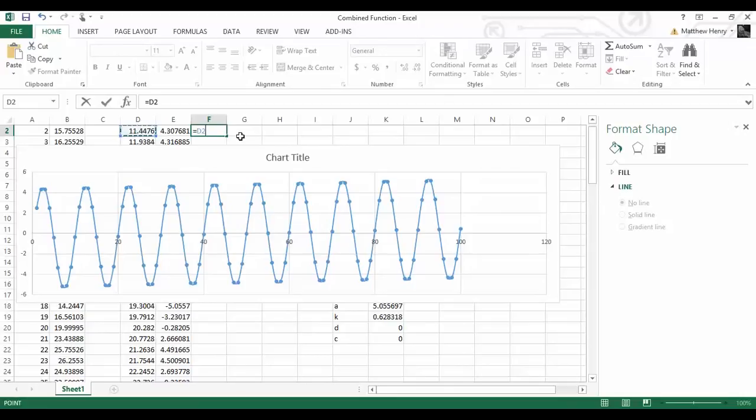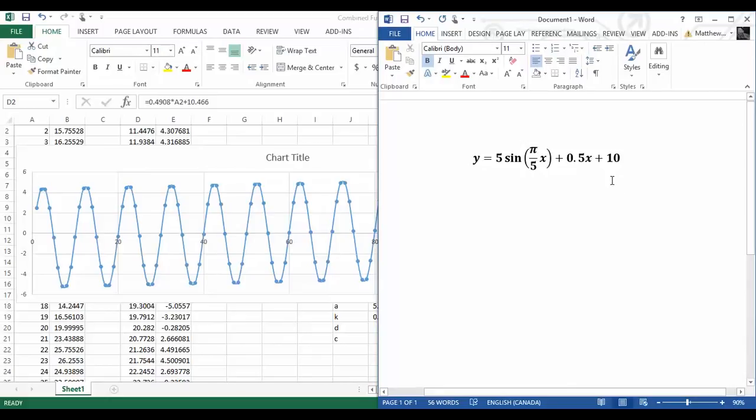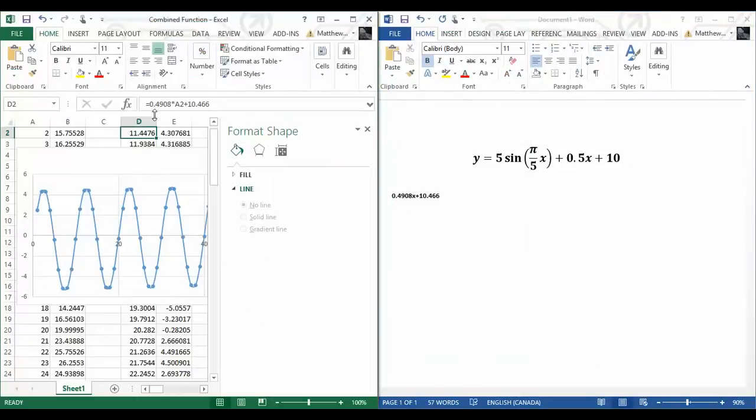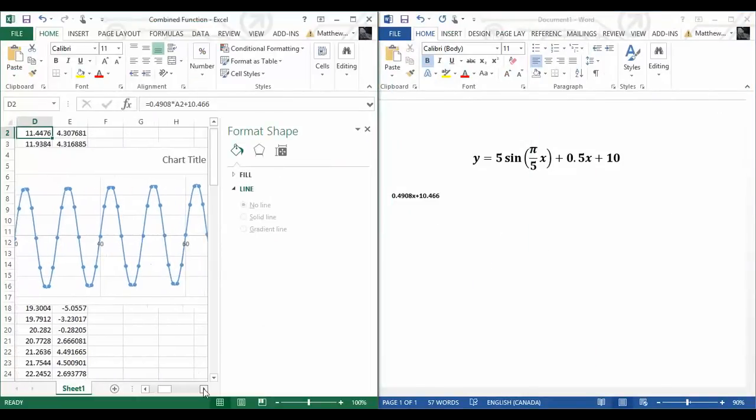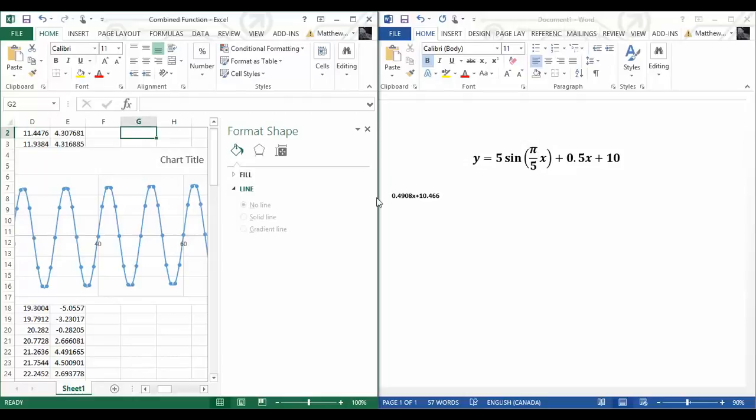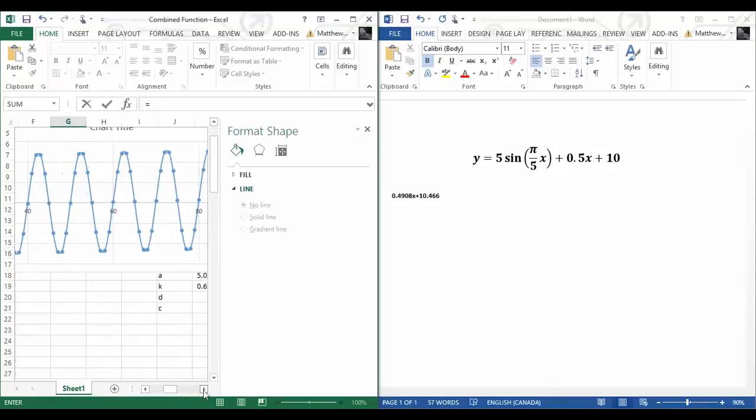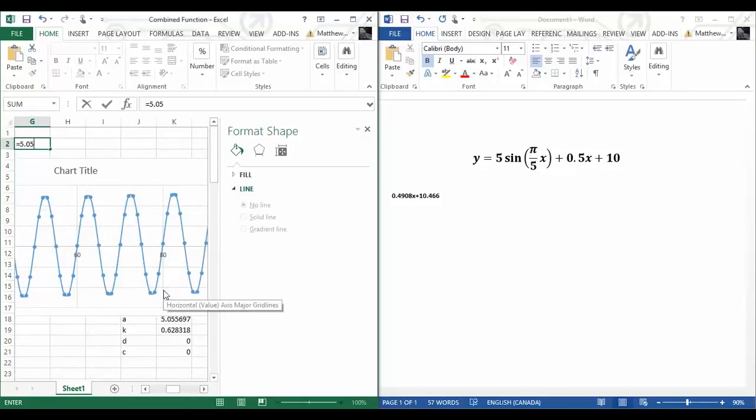Just to refresh my memory, I need to pull up our linear function. Our linear function here was 0.4908x plus 10.466. When I'm coming up with the new set, we'll need that because we're adding it on to our sine function. So equals, it was 5.05. I'll type some more digits there so we're a little more precise.